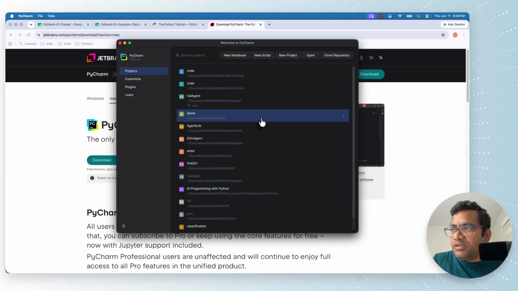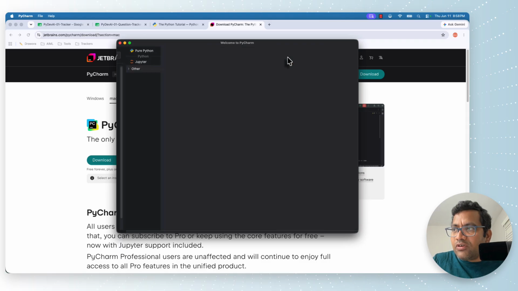This is how it opens. Then the first thing that you need to do is create a new project, right? So click on this new project icon.